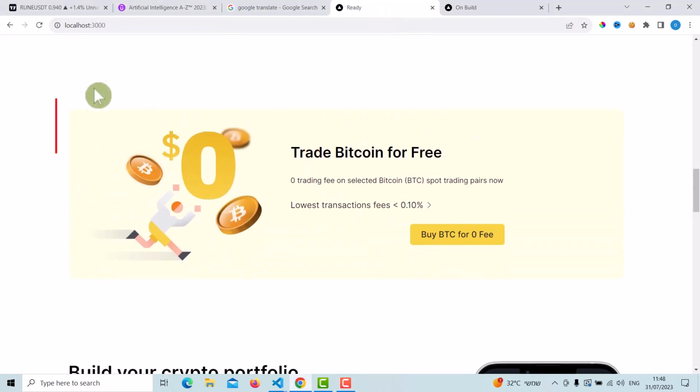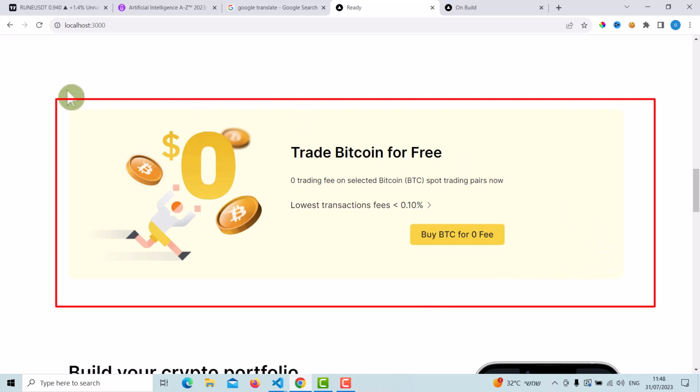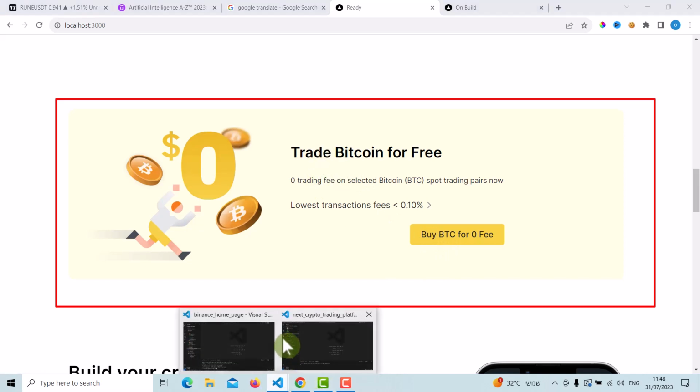So we continue with this section. This is just a picture on the left side, a button on the right side, and some text on the right side. So let's start the coding.